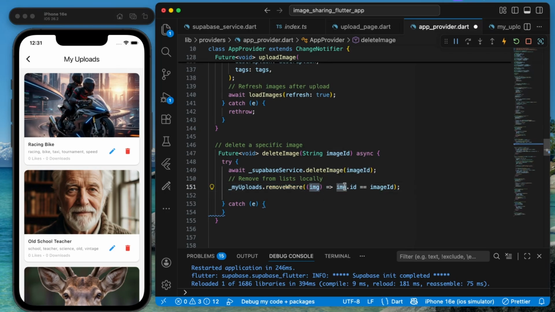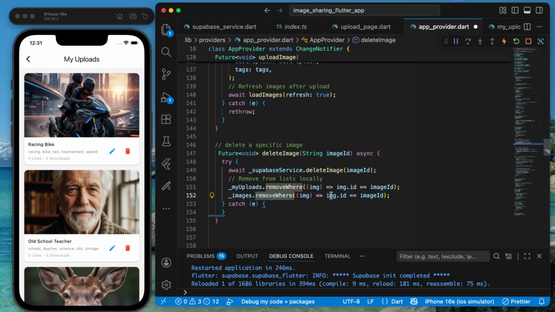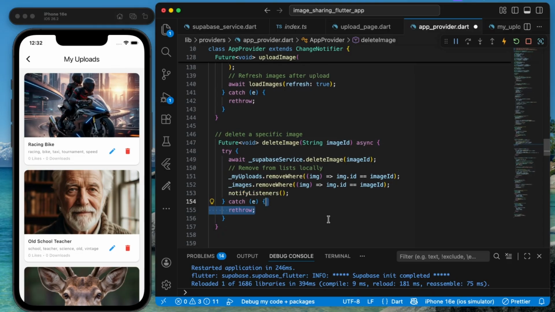We'll get that specific image and remove it, and we need to also remove it from our home images. For that, here we'll call _images.remove where image.id matches the image ID and remove that specific image. And then we need to notify our listeners so that changes reflect inside our state management and UI. In case of error, we'll just rethrow it.